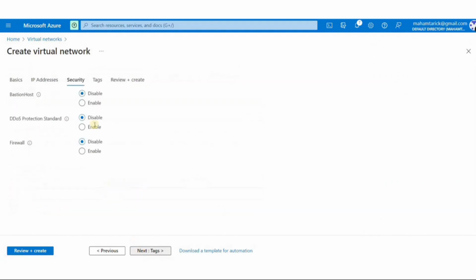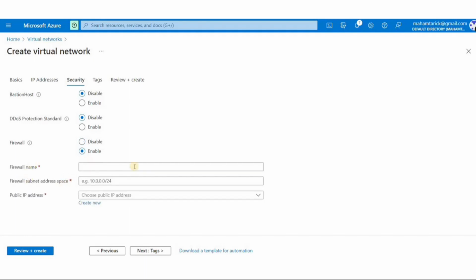Let's just go through all these options quickly, but we're not going to use them for now. Azure DDoS protection enables you to protect your Azure resources from distributed denial of service attacks with always-on monitoring and automatic network attack mitigation. Azure Firewall is a managed cloud-based network security service that protects your Azure virtual network resources. But I'll just leave it like this and click on Next.